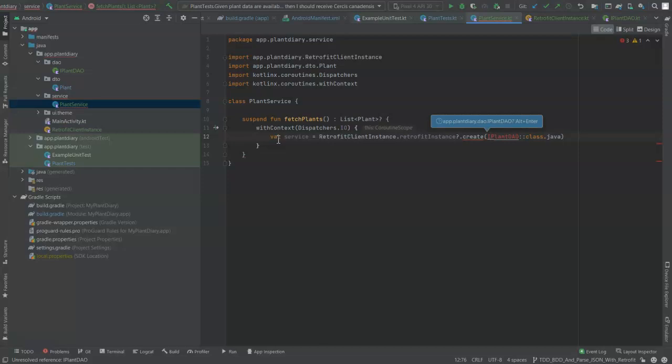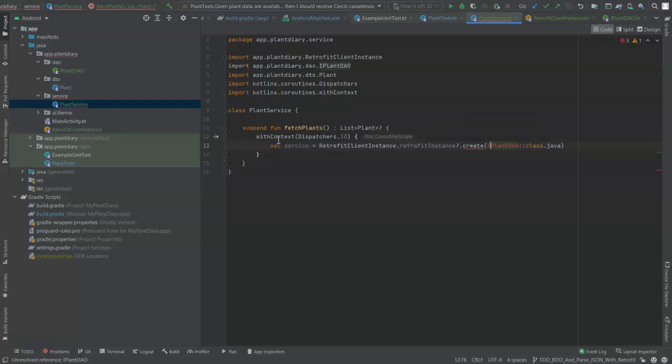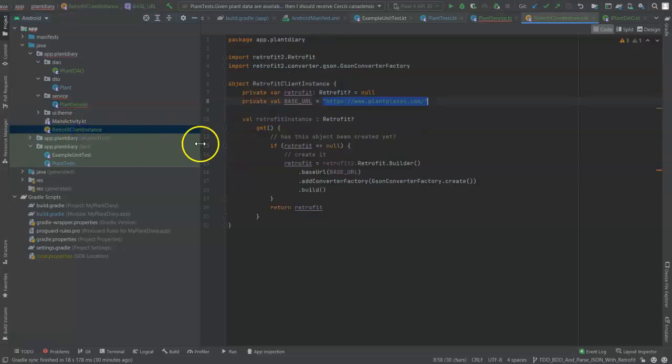Now, what do we have going on here? I went ahead and typed it out so I could explain it one line at a time. First, let me take care of my red lines. I'm going to Alt-Enter and import iPlantDAO. So RetrofitClientInstance, remember what that is? That's the class that we made just a moment ago.